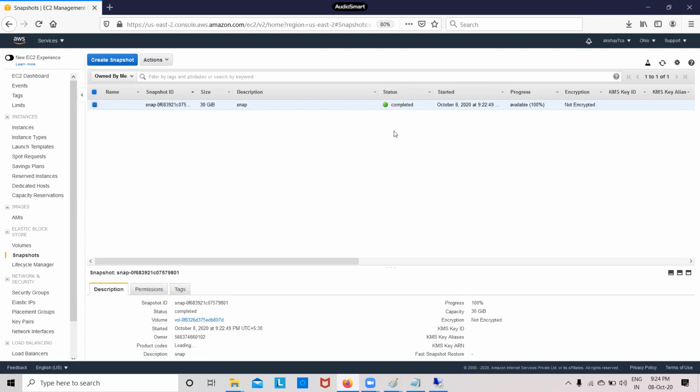That means that I have taken the snapshot of the EBS root volume successfully. Now guys, till here, do you have any confusions? What we did? We have taken a snapshot of the EBS root volume that is attached with our EC2 instance, right? Now, what was our question, guys?